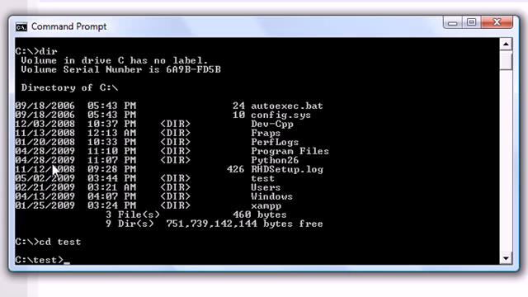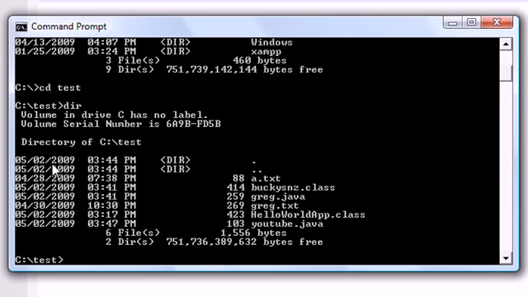So again, from your C drive, press cd test. Now press dir and see what's in this. And let's see, YouTube.java. So how do we compile this YouTube.java? Well, once you're in your test folder, go ahead and press javac, which means Java compiler, and then press YouTube.java. And this means, all right, use the compiler on YouTube.java, and then go ahead and press enter.